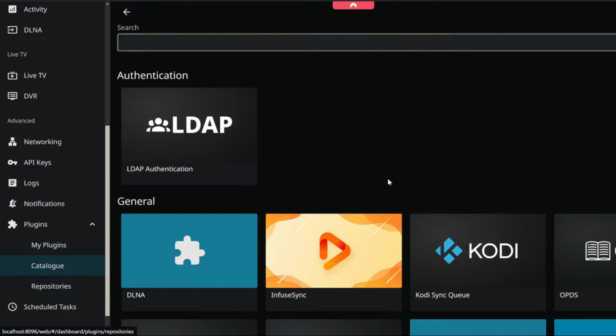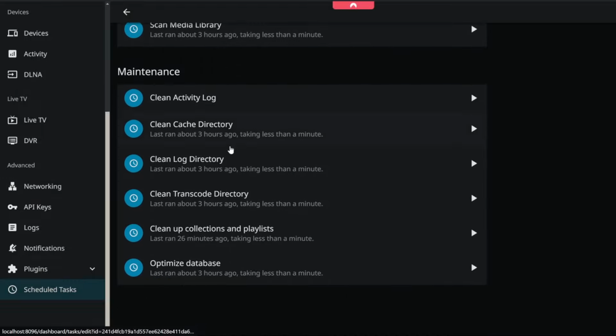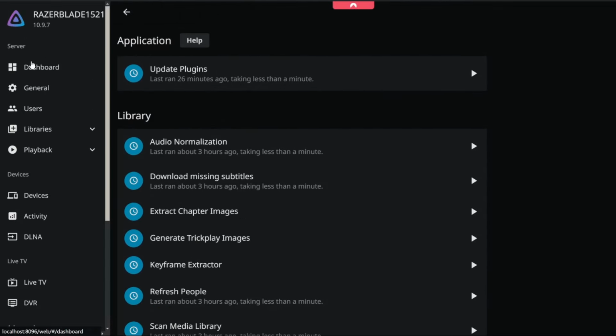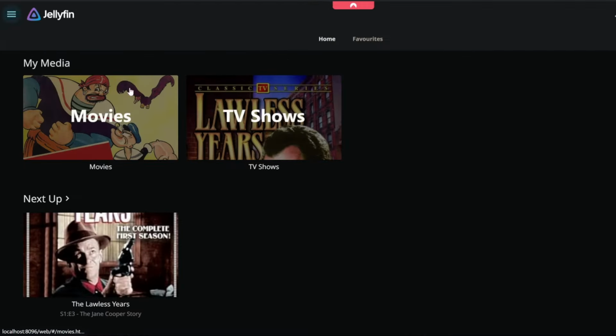Last but not least, you've got your scheduled tasks. That could be part of your backup plan if you want to do your backup and restore on here, and you have the plugins for them. Or you can just manually start these up yourself. So that is the basic configuration for setting up Jellyfin.